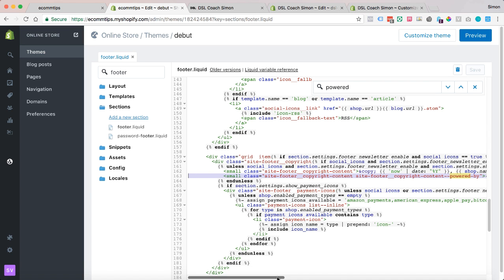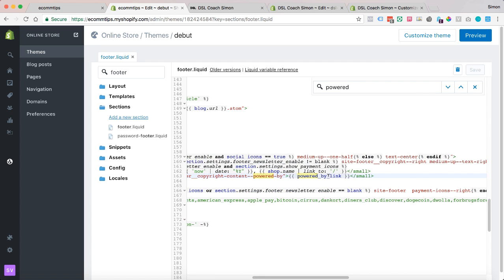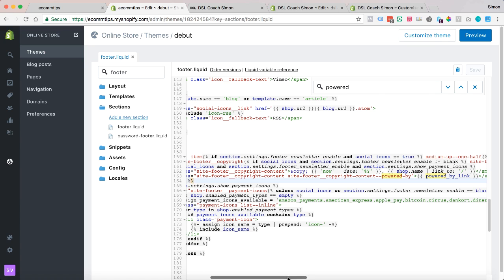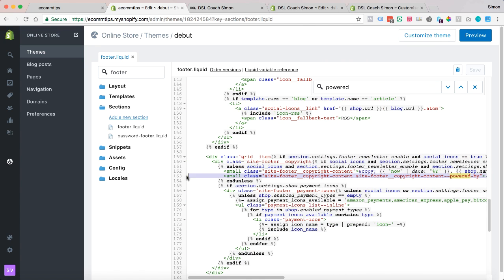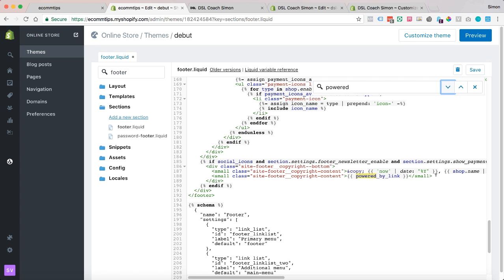So wherever we see this Powered by Shopify link, we need to delete the whole element. So I'm going to take out that whole line 163. The line might be different on your theme, might not be exactly 163. But I'm going to take that one out, and then I'm going to do a search and look for the next one, which is on 188. So I'm going to take the whole of that line out, because that's the Powered by link line.